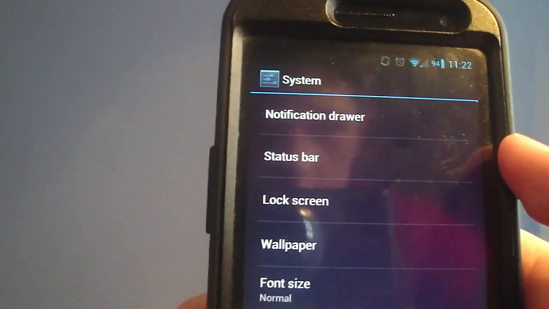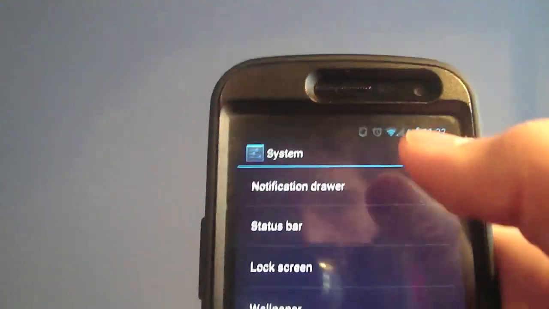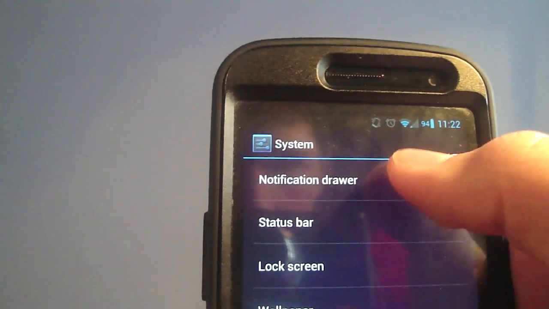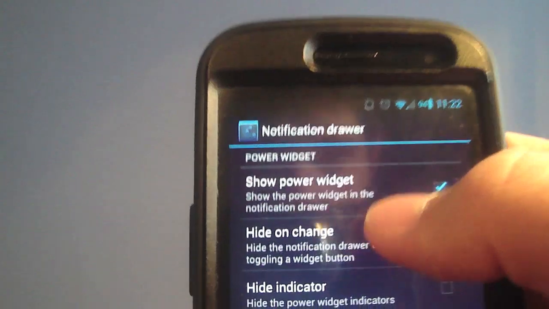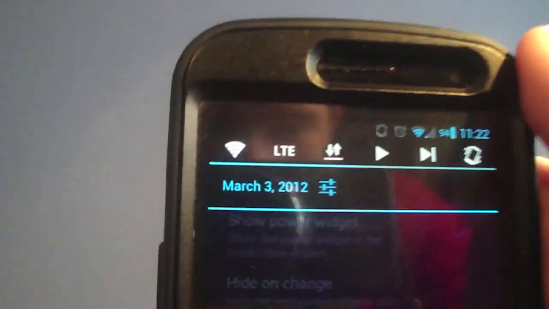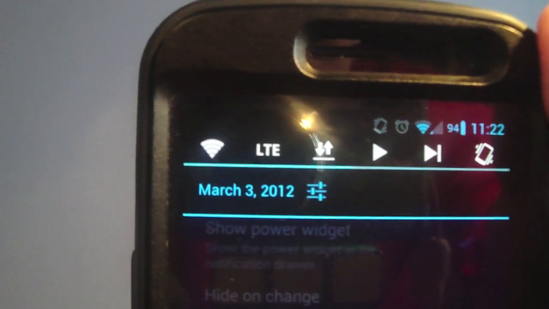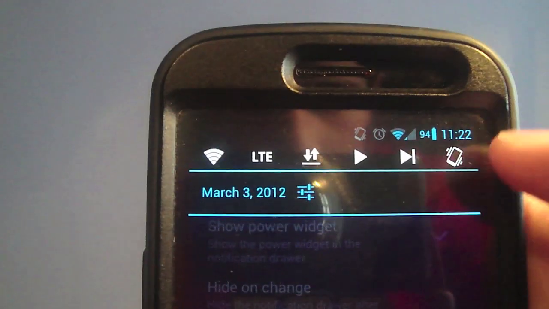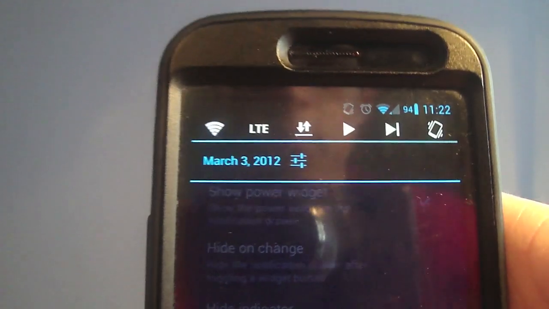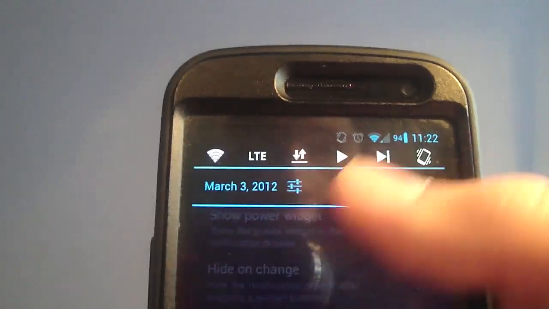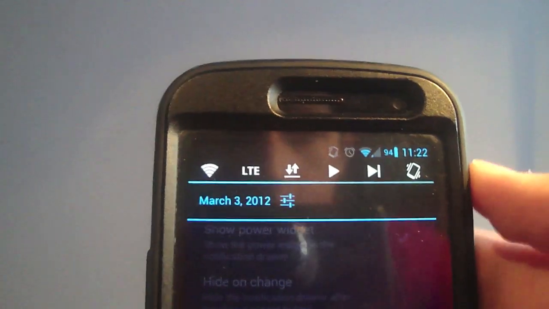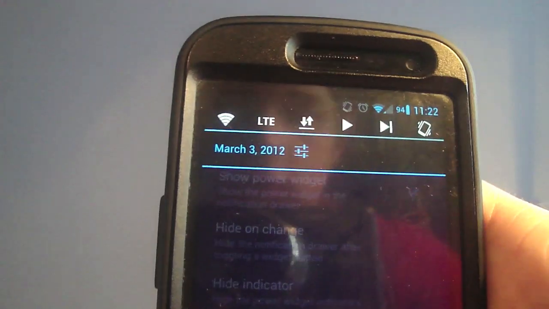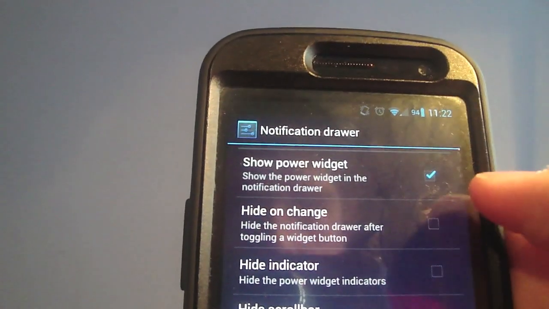Now under system is where it gets fun. Under notification drawer, which is the notification bar, you can actually set a power widget, as they call it, which is in the top left here. I have Wi-Fi, LTE, data, play, skip track, and then a control to change my volume. This is all just quick access, available anywhere the status bar is. So like I can toggle Wi-Fi if I hit Wi-Fi, toggle LTE, so on and so forth. So they have a ton of different widgets you can put in there.